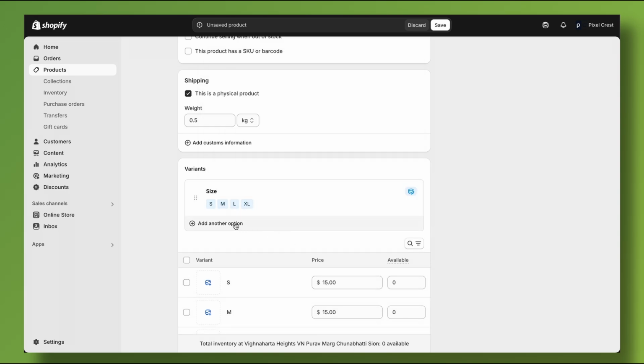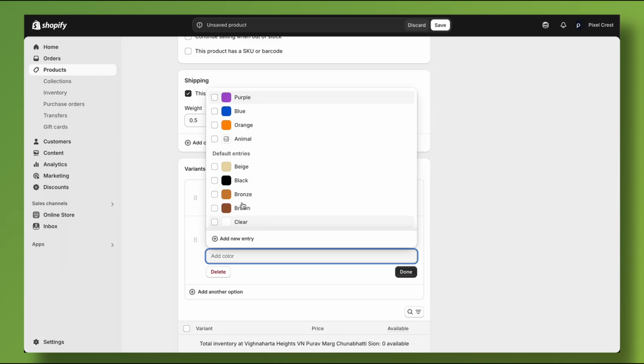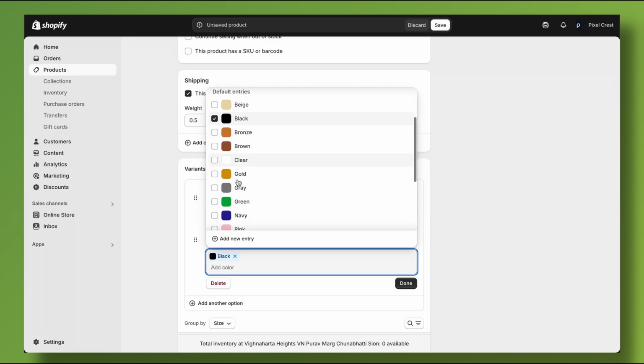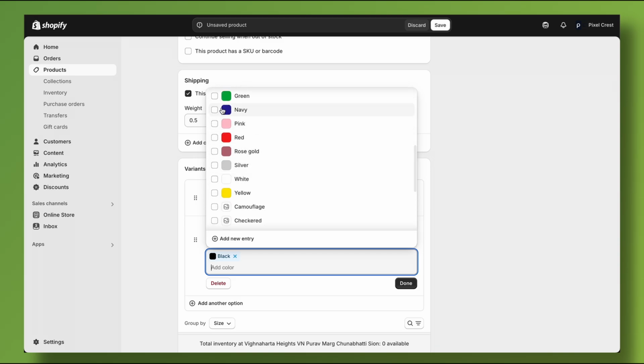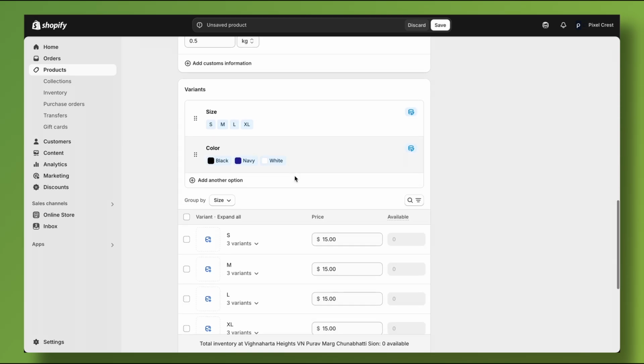Now let's add the colors. Let's select colors. The option name is going to remain as colors. I'll add in different colors like black, I have white and I have blue. So let me select blue and white and I'll click on done. As you can see, the variants have been added.